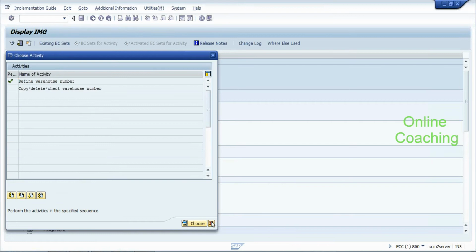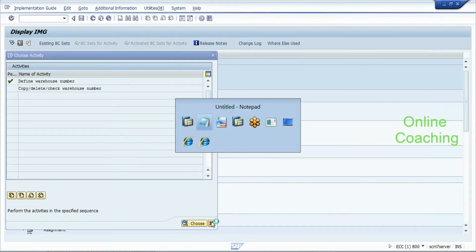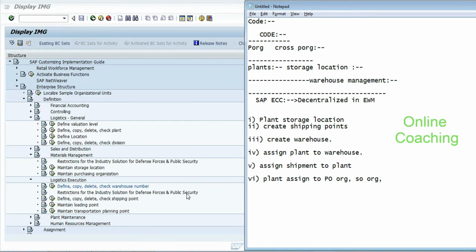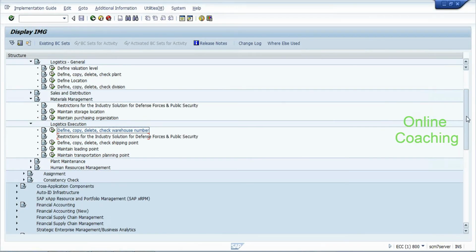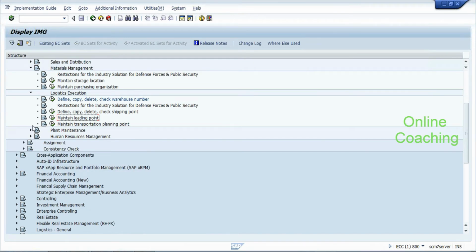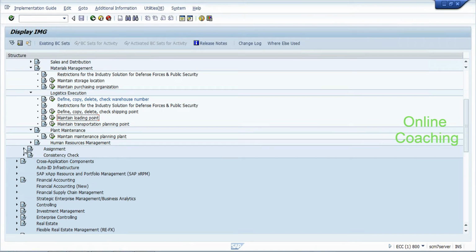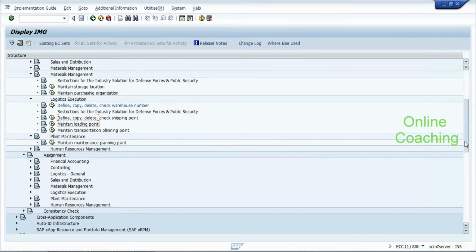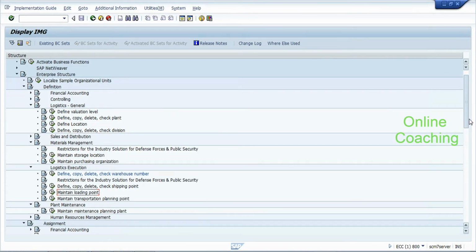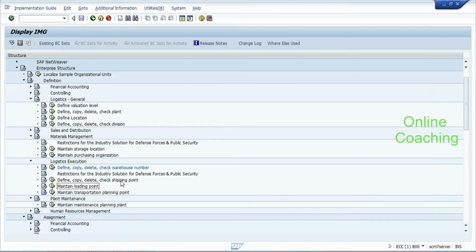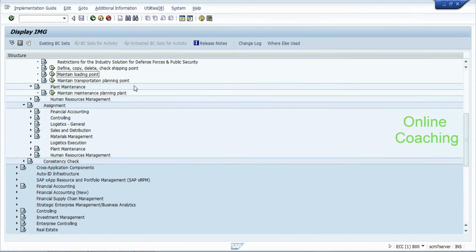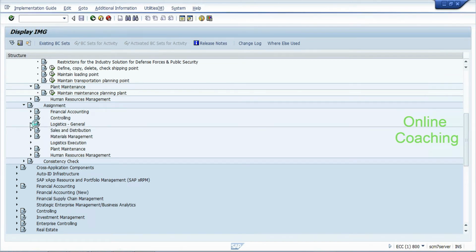Then I was talking about the assignment also. This is the place where we defined it, and you can define the loading point also if you want. Sorry, I clicked on the wrong node. So there is an assignment also. In SPRO, in the enterprise structure, there are always two nodes: one to define the things, and another for the assignment. In assignment, we need to assign the logistics one.